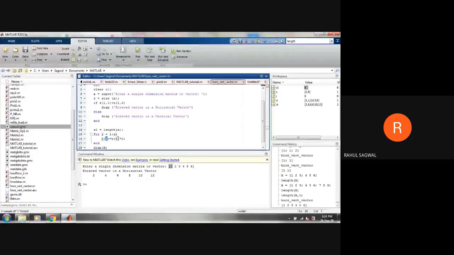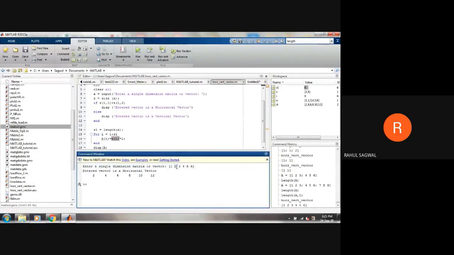Next, this loop will run again with an increment of 1. By default the increment is 1. After 1 the next value will be 2, so it will be accessing the second entry now. The value of I is now 2. So the second entry of A will be stored as the second entry of small a into 2. The second entry of small a was 2, so 2 into 2, 4. 4 is stored as the second entry of capital A, and so on.